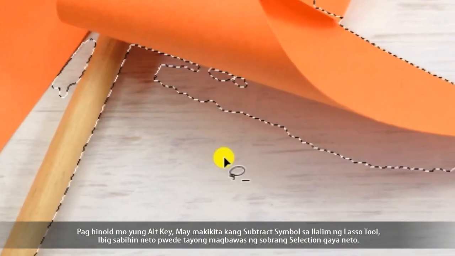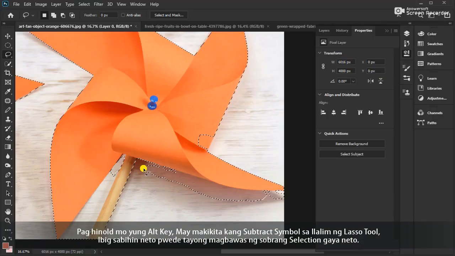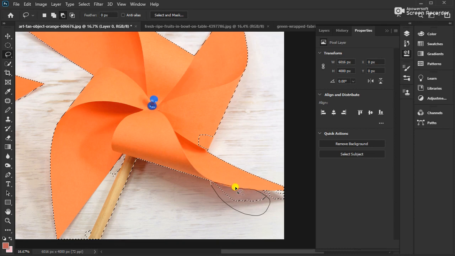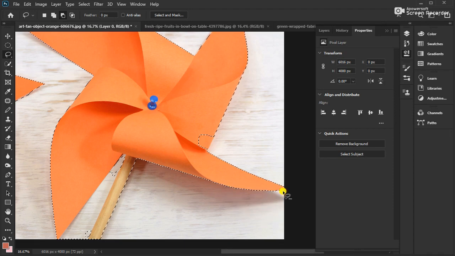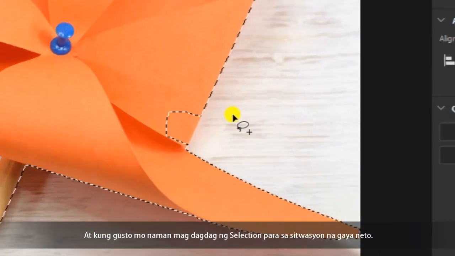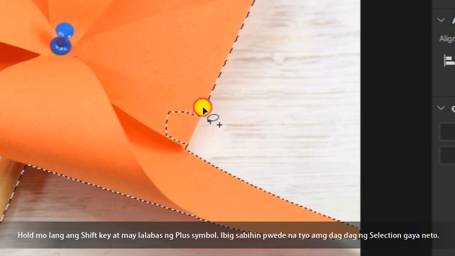If you hold the Alt key, a subtract symbol will appear, meaning we can subtract excess selected areas like this. And if you want to add selection like for this instance here, hold Shift key, and a plus symbol will appear, meaning we're able to add selection now, like this.